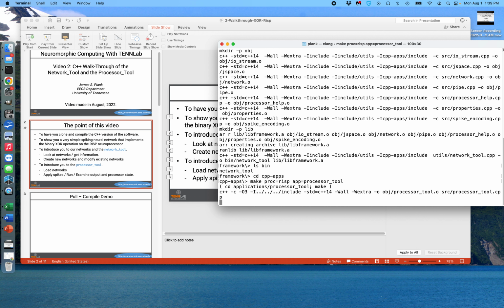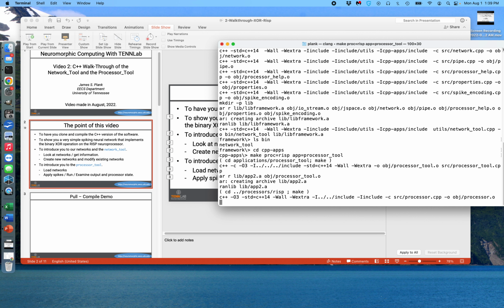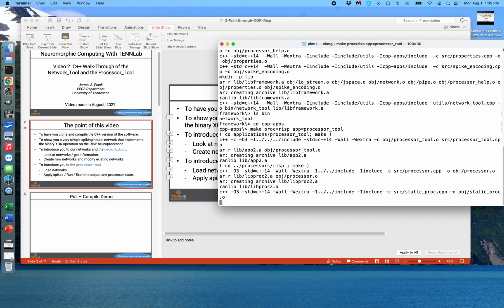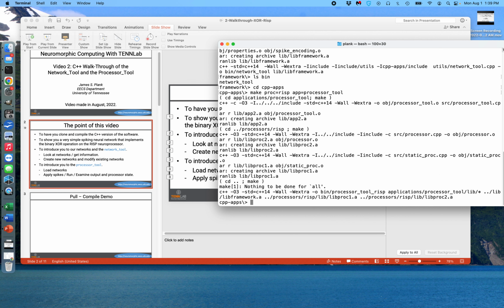Okay, and we would compile that. It's actually going to go through, compile the RISP simulator, which again, it'll only do that once. Then it'll compile the processor tool. Actually, it looks like it went in the other order. Now it's doing the RISP processor, and then it's going to link them together and create an executable file.